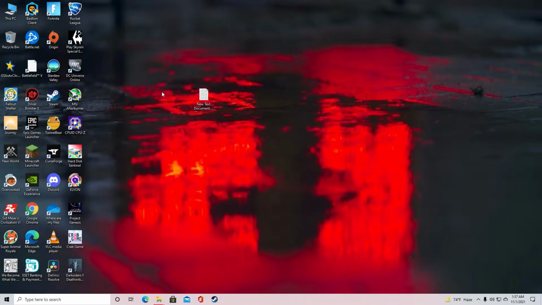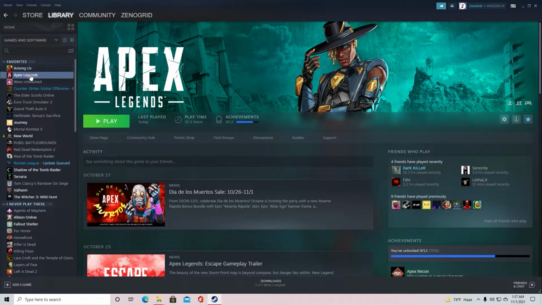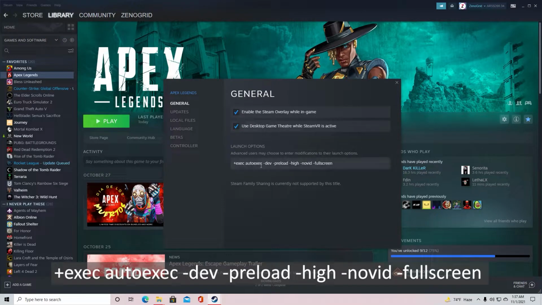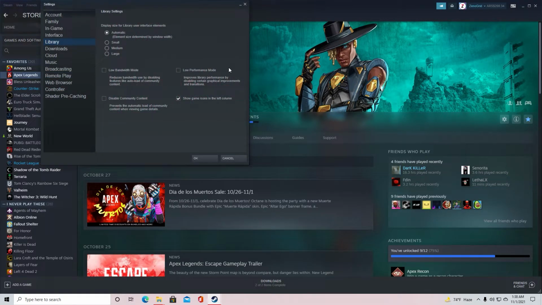So that's great also. Now I highly recommend playing Apex Legends from Steam, as you can use some of the launch commands. So go to library, then from Apex Legends, right click and then go to properties. Then copy everything that you can see here from the launch option. Now I'll obviously type it in the description box, or you can copy it from here, I mean type it yourself. Now in the Steam settings, go to library and make sure that you have low bandwidth mode and low performance mode turned on. So after turning them on, just hit OK.